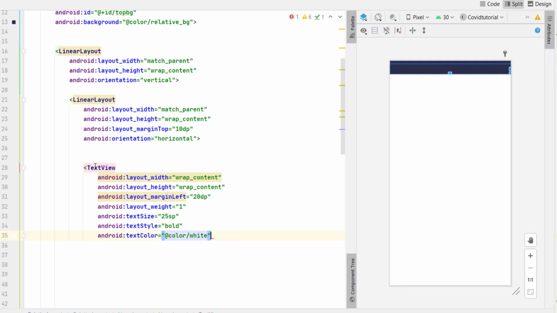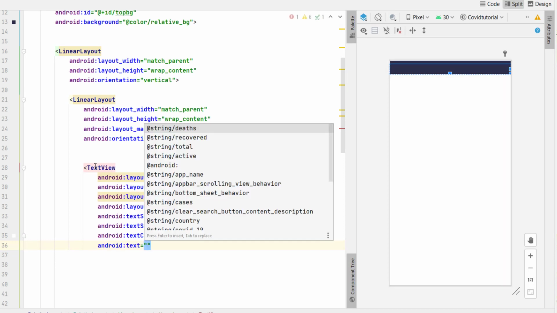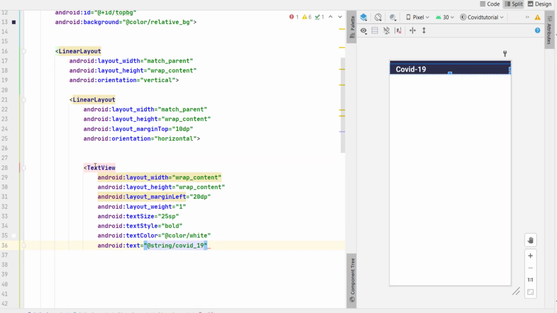Now you have to give the text style bold and give the text color white. Then you have to type any text whatever you want. So I simply type here COVID-19. So I already added this string, so that's why it automatically fetches this, then close this. So this text is created successfully.